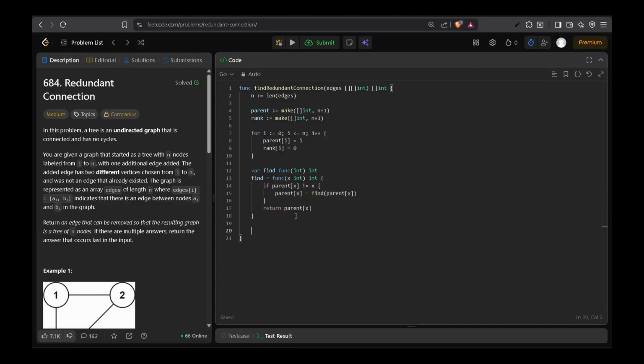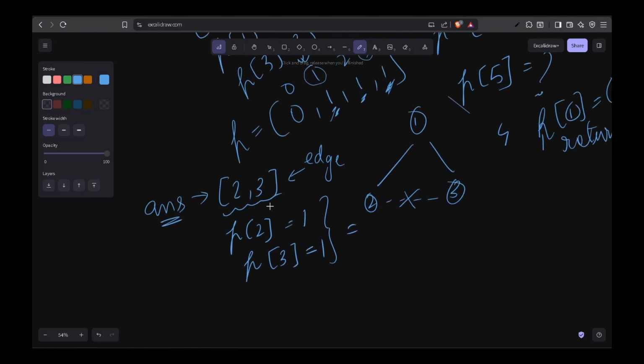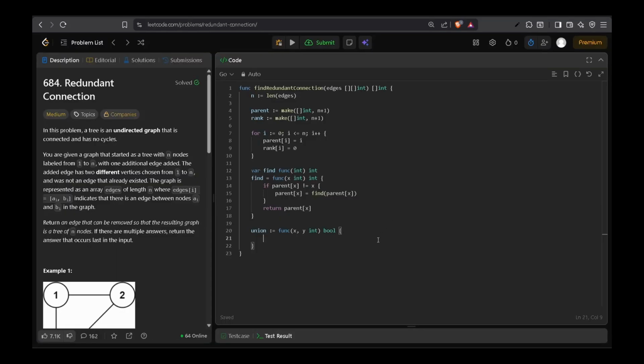Next we have to define another method, which is union. It will take in two nodes x and y, and it will return a boolean. Now we'll pass two nodes, current nodes, into union, right? How? Because we'll be processing the edge, and at a time we will have two nodes from one edge, right? So we'll pass those into the union function, and we'll find the parent of each of them.